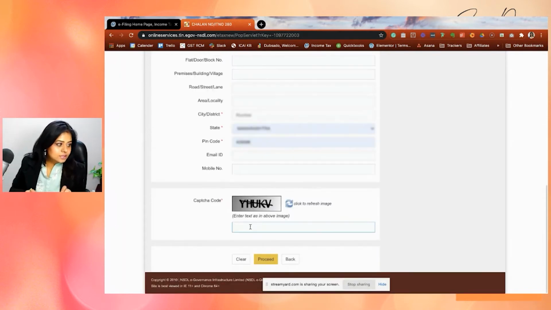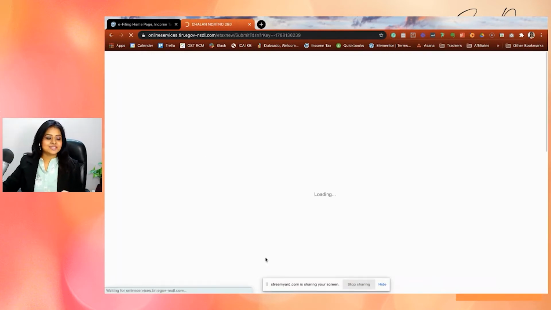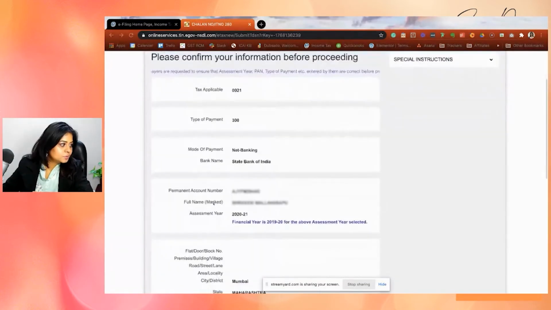Then the next thing is you will need to rewrite the captcha code. Once you do that, click on proceed. Once I proceeded, here you can see the name. Please confirm. So you can actually see the name for which you are making the payment by the PAN number, and also it will flash you the financial year for which you are making the payment.